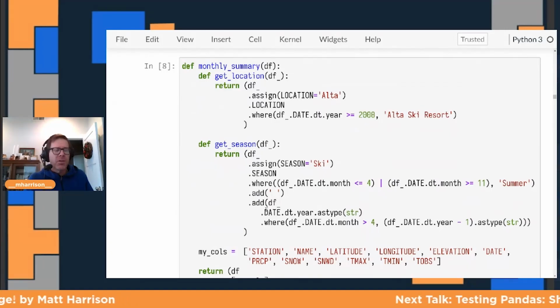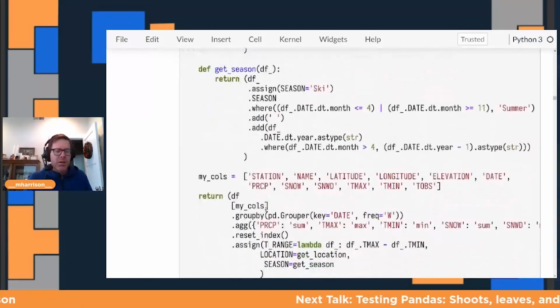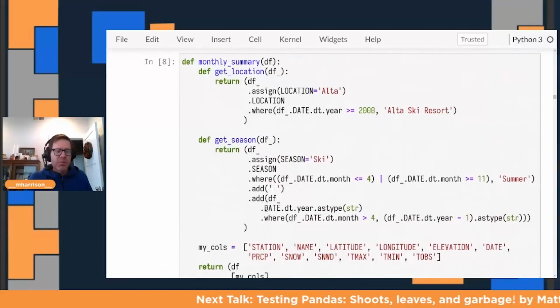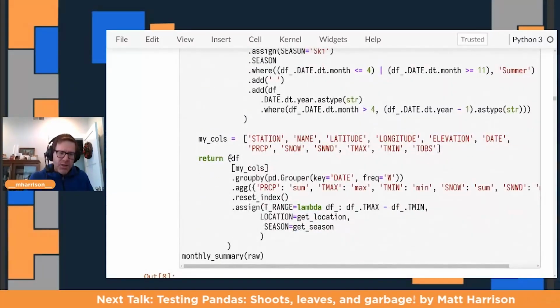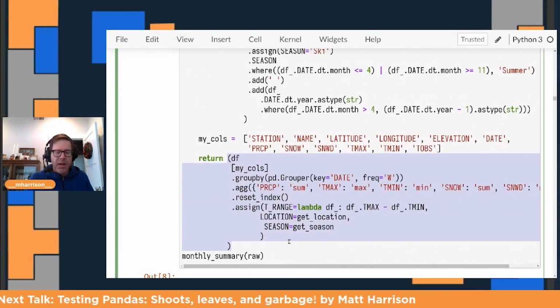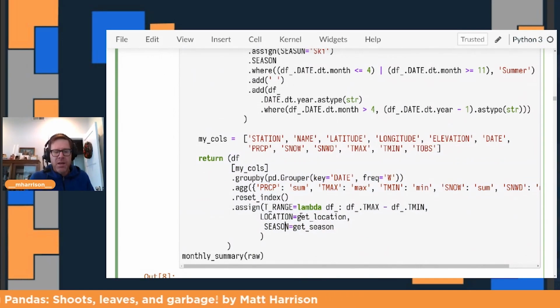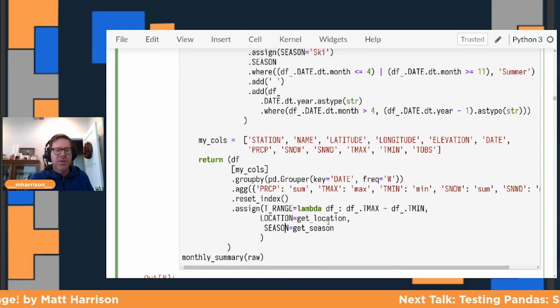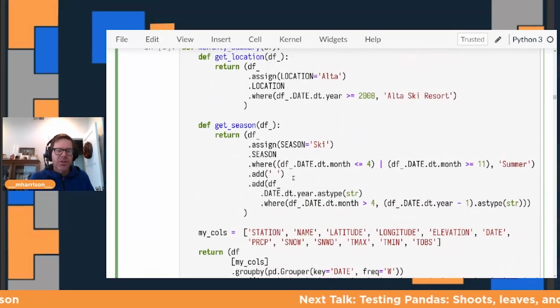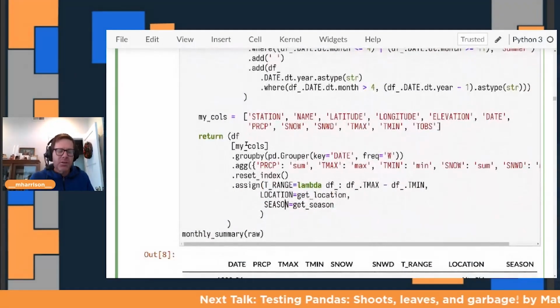It's really easy to put this into a function. And so here I've created this function called monthly summary. And you can see that here is the logic of my chain right here. Now here I have refactored this a little bit. So I've made a get location function and a get season function. And you can see that there's the logic up there. But if you look at this chain, it's relatively easy to read.